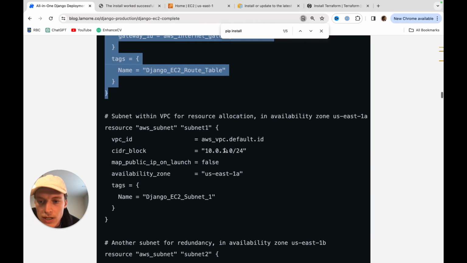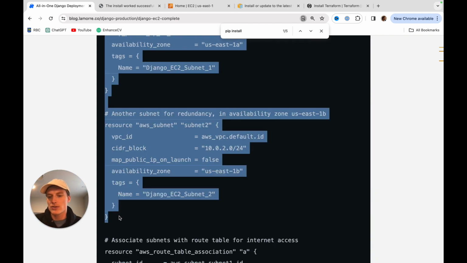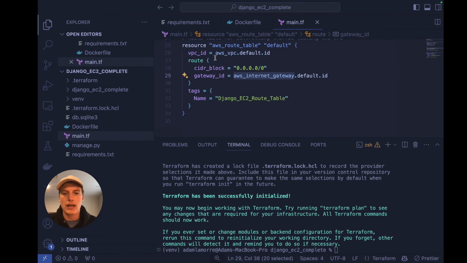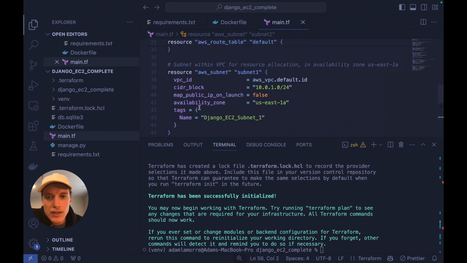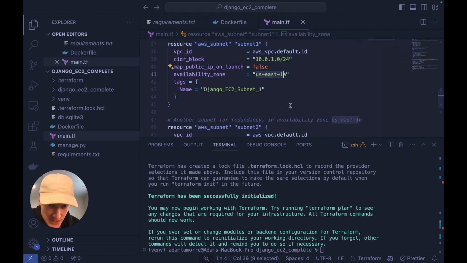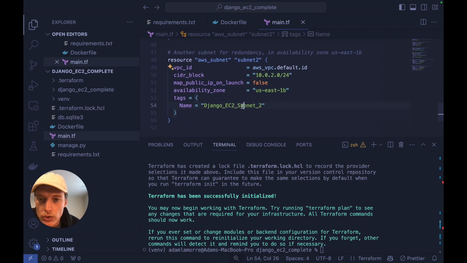Cool. Now we need two subnets. Two subnets are needed whenever you spin up a managed resource like a database, because if one subnet goes down, you need another subnet online for reliability reasons. And subnets are just natural divides within your VPC. So subnet within your VPC for resource allocation, you define different availability zones. So within this VPC with the same ID, we'll have this subrange of IP addresses. We'll put it in this availability zone, US East A, and then the other one will be US East B with a different IP network range. And they of course have different names.